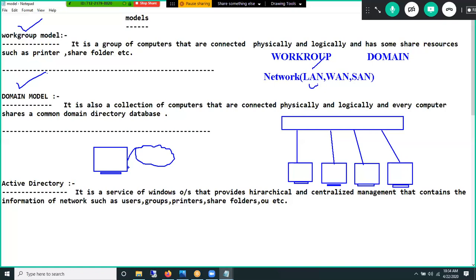Okay, so the main thing we need to understand here is what is the actual difference between workgroup and domain? Where will you see a workgroup network and where will you see a domain network? What's the difference? Okay. So basically we have many differences. So we start from the basics. Okay. So a workgroup is a network where you will have some limited machines. A workgroup is a network which is designed for a small network.